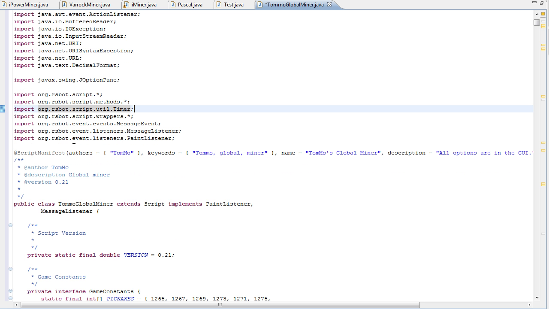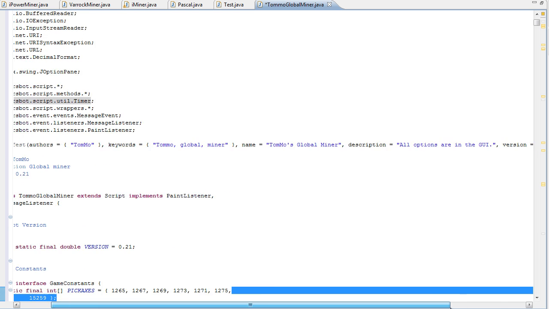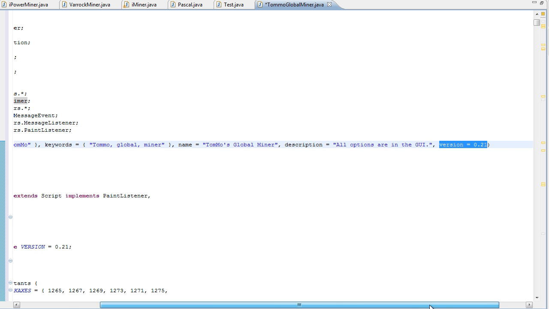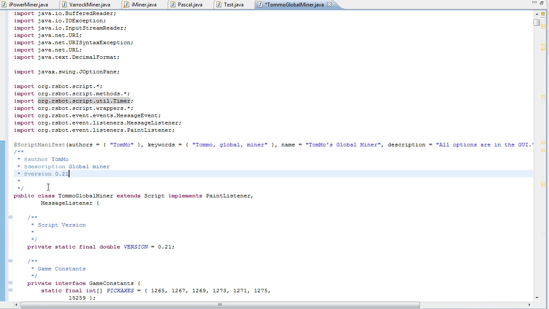Now let's get into the script manifest. So the author is Tomo, so props to you for being in this episode, I guess. And the keywords and the name and description and the version. Notice that the version is there, 0.21. And then we've got a nice comment there. And then we got into the actual script.